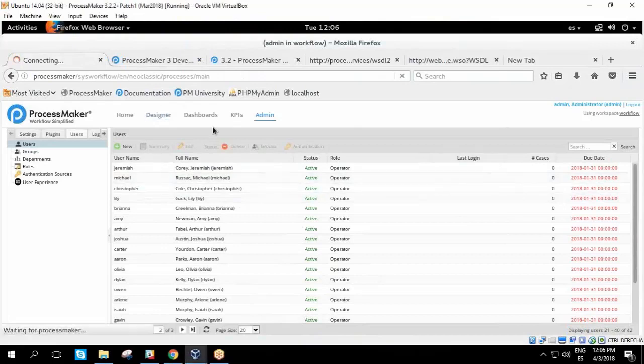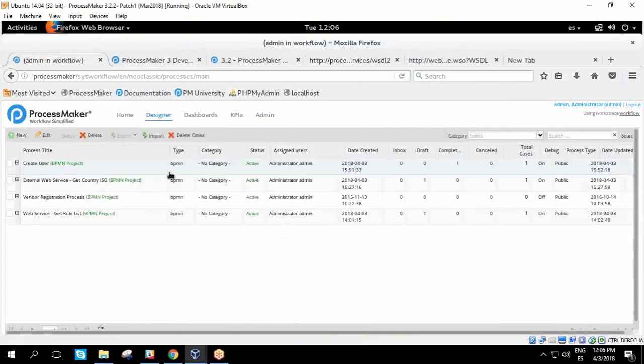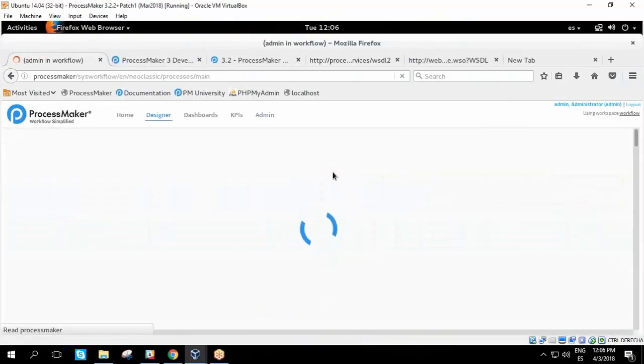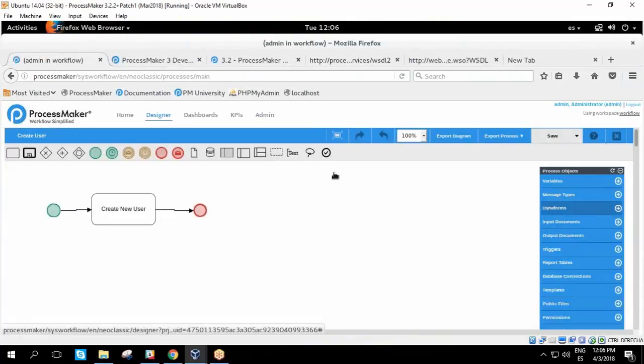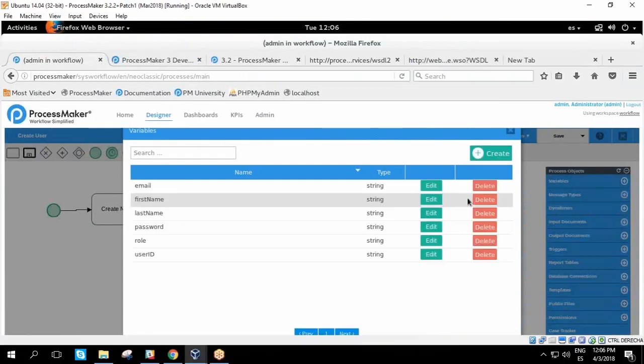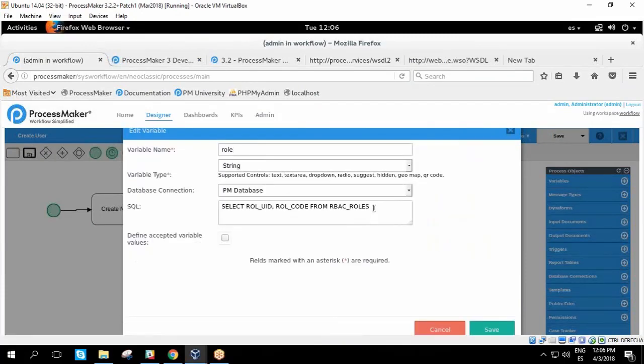So let me see here. Create user. One of the things that you needed to do, because were you guys able to get the roles to show up in the role dropdown? No, actually, no. So did you guys add the SQL query here? Yeah, we did. You did? Interesting. And the database connection is PM database, I wonder. Let me check, because that should show up.